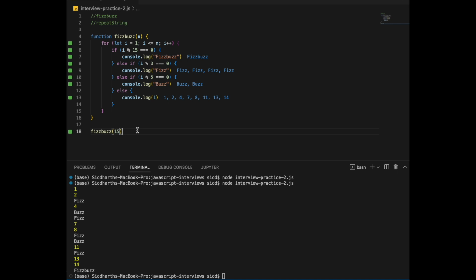Using modulo itself takes some time, so it is not very efficient. So instead of that, let's write Fizzbuzz 2 function, where we'll be accepting number n. Let counter 3 be equal to 0 and let counter 5 be equal to 0.